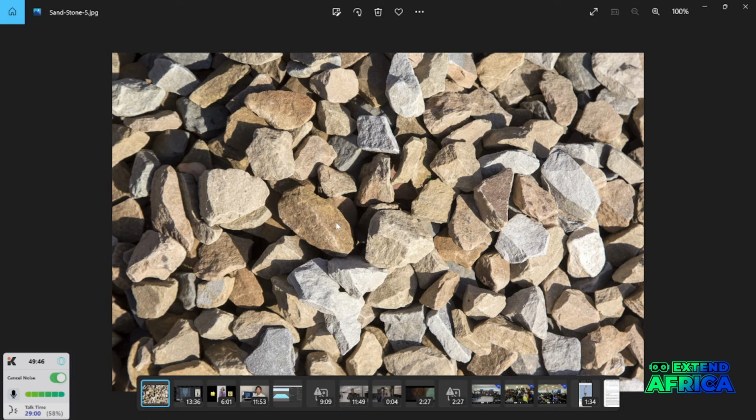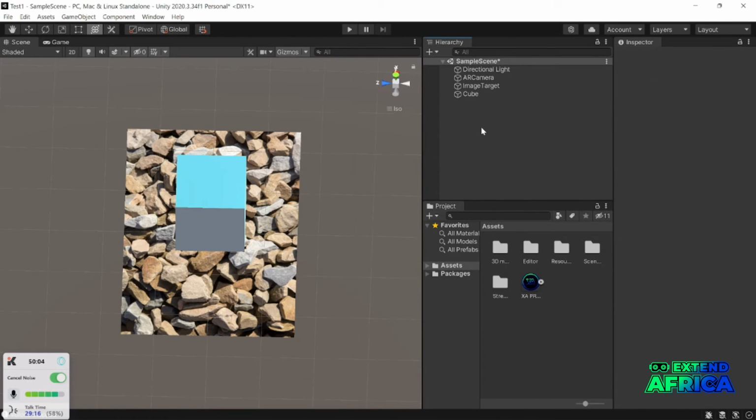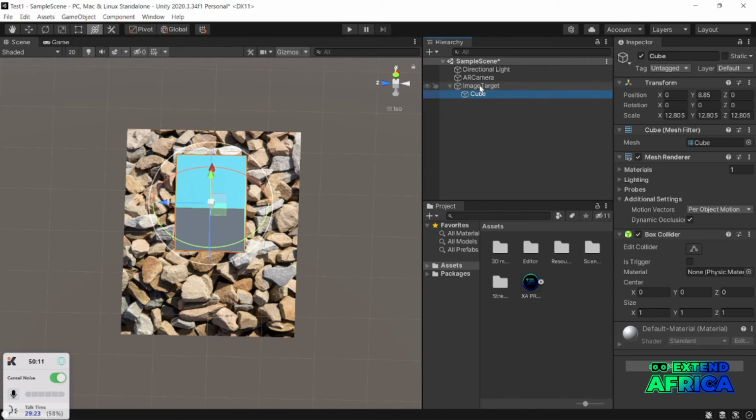So if you can see my screen, I have the sandstone opened up. If I scan it, nothing happens. Right? Nothing happens. I'm scanning it with my phone right now, and nothing is happening. But let's see. Just pay attention. Drag this cube and put it on top of the image target.